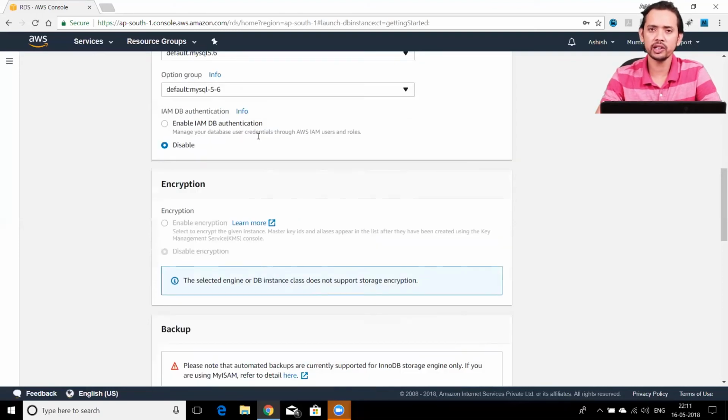Now you understand that in a database, you create multiple users. And you have also seen that you can create multiple IAM users. So if you want to control your database users by using IAM user authentication, then you can enable this IAM DB authentication. For now, I'm going to keep it simple and disable it, but keep in mind that you can control your DB users by using IAM users as well.